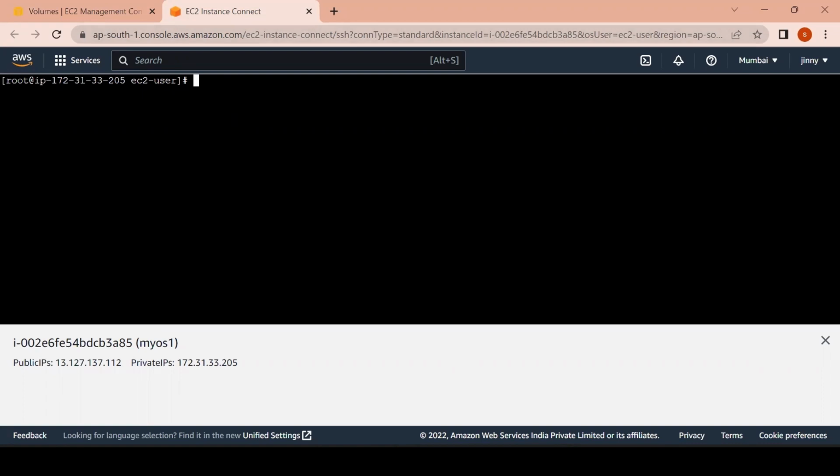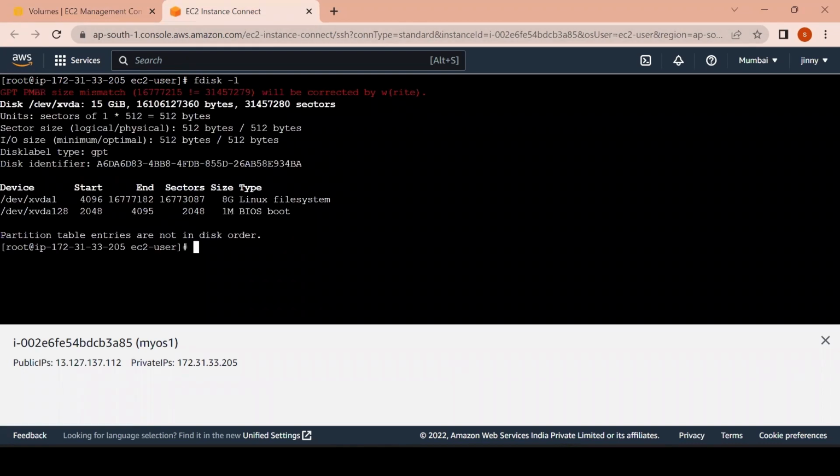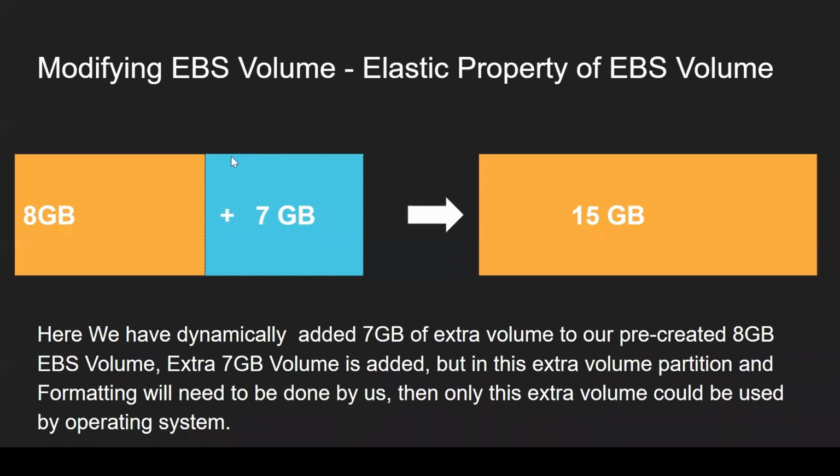Let's run the fdisk -l command again. And now you will see it is showing 15 GB of space, which means we have increased our disk size from 8 GB to 15 GB. But if you look at the partition which was created, it is still showing 8 GB. What does it mean? It means we have increased the size by 7 GB, but we haven't done the partition on this space yet. So we can't use it.